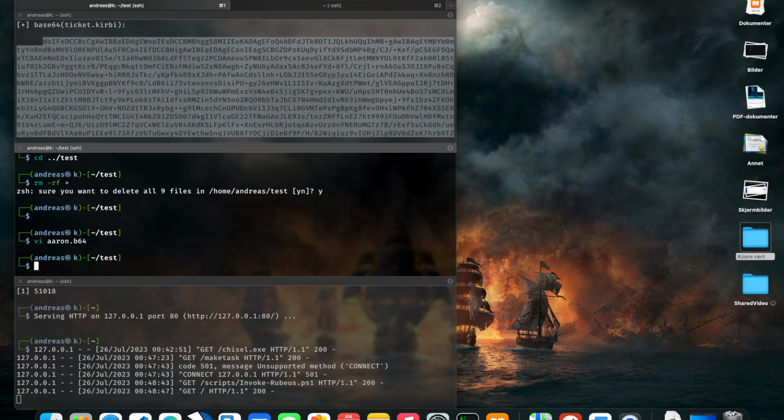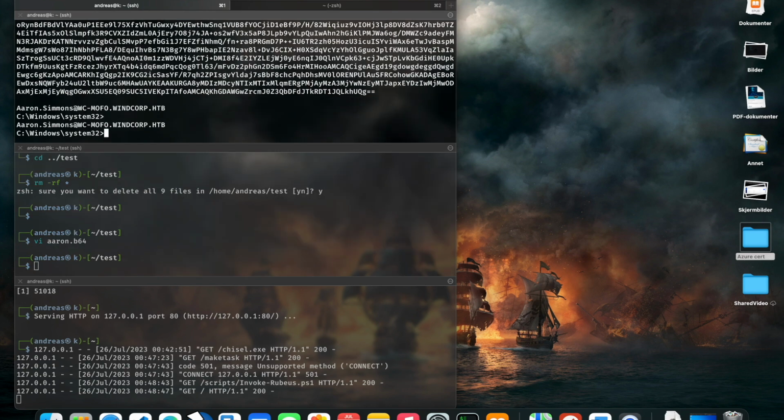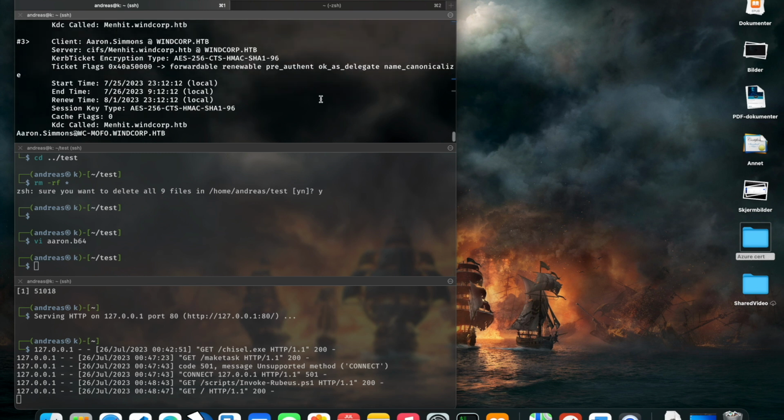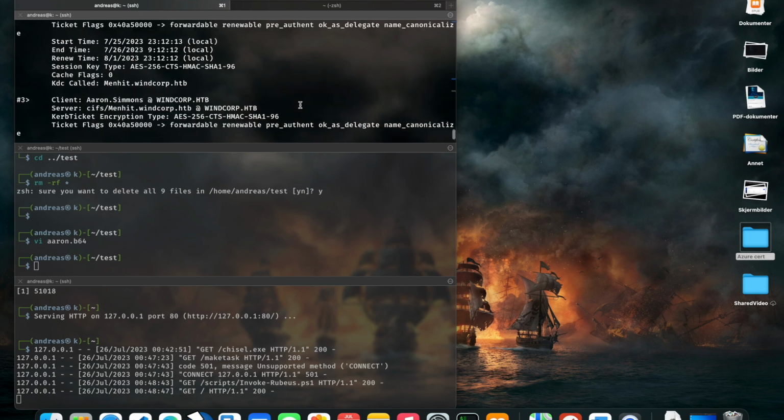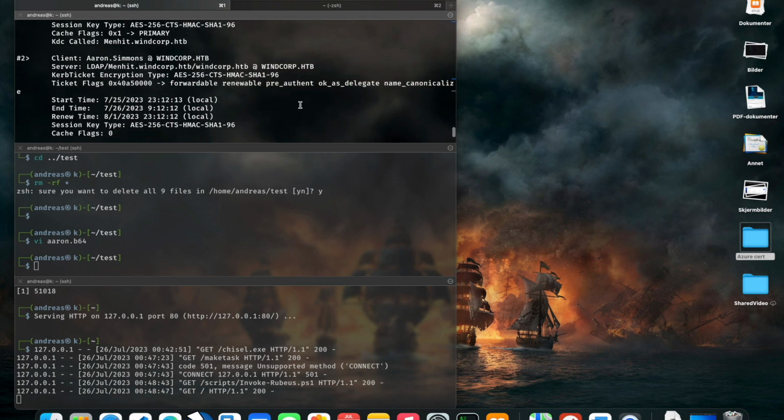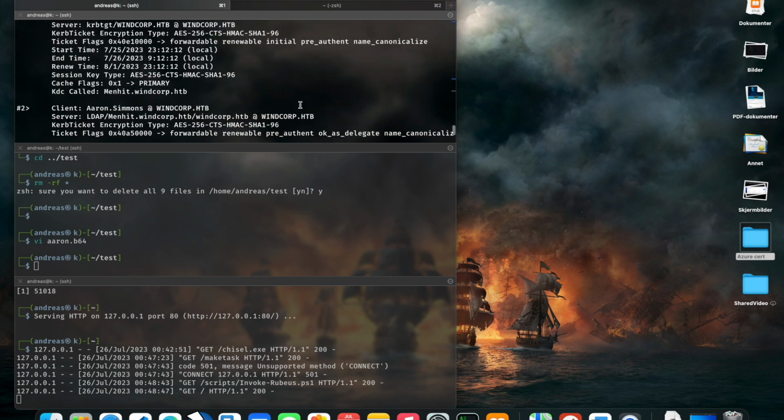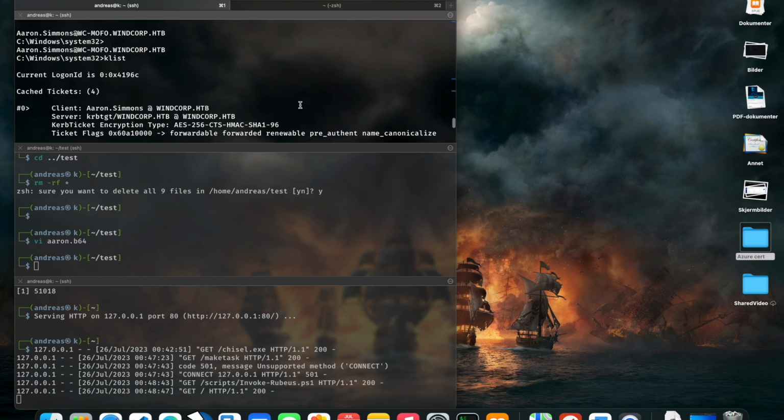We'll now need to set up the Kerberos client on our attacking Linux computer. For doing that, we need some information, so we use a klist on the computer we have access over to get information needed to create the Kerberos configuration. Here we can find the key distribution center, which is a domain controller. And we can also see the Kerberos realm, which is WINCORP.HTB in capital letters.